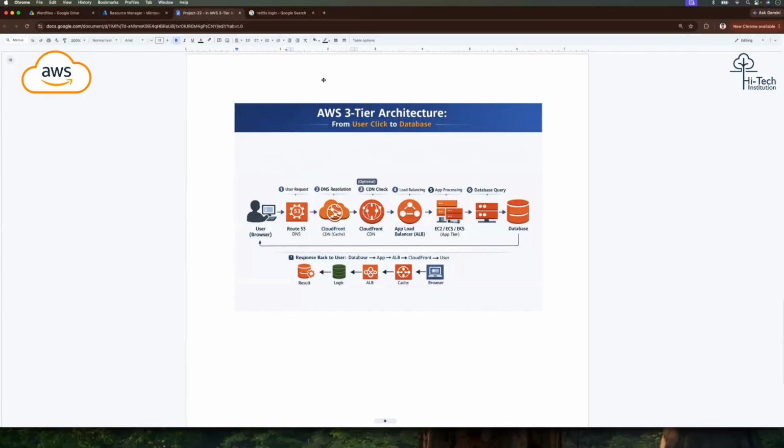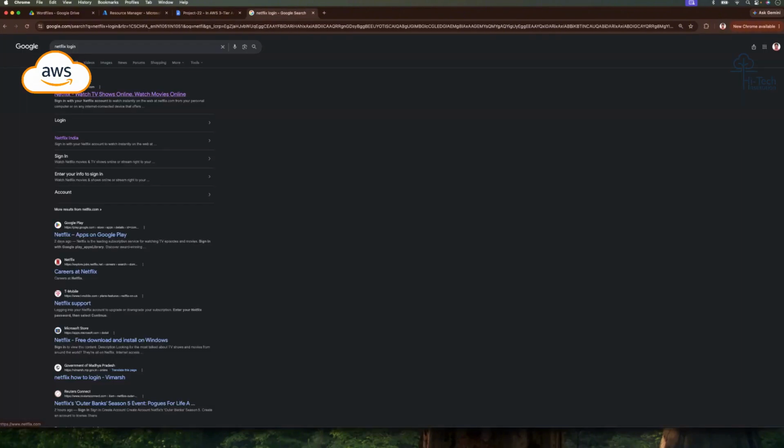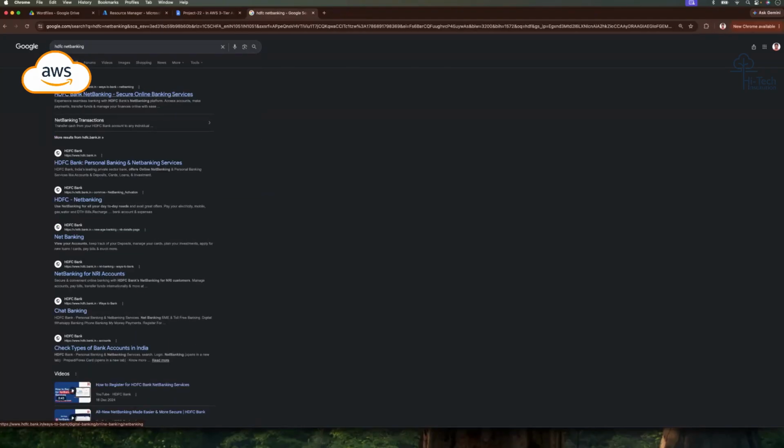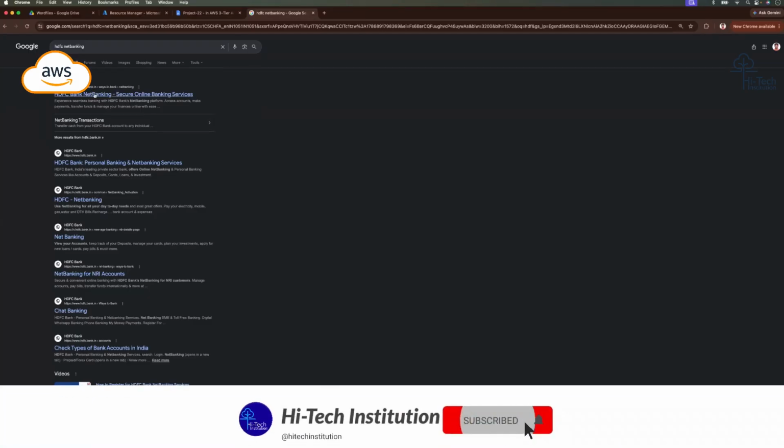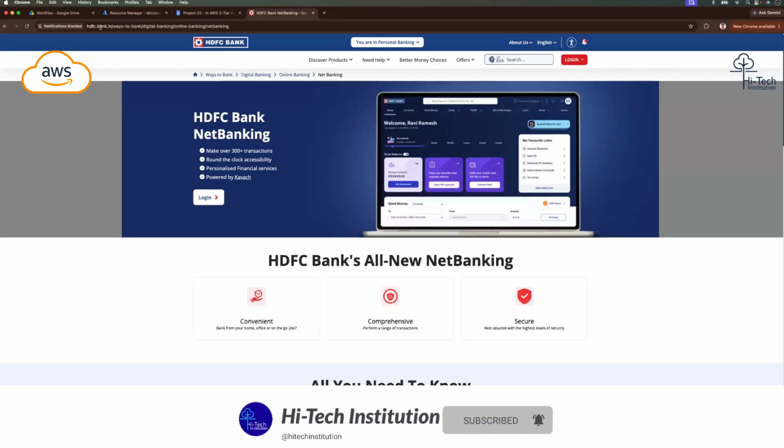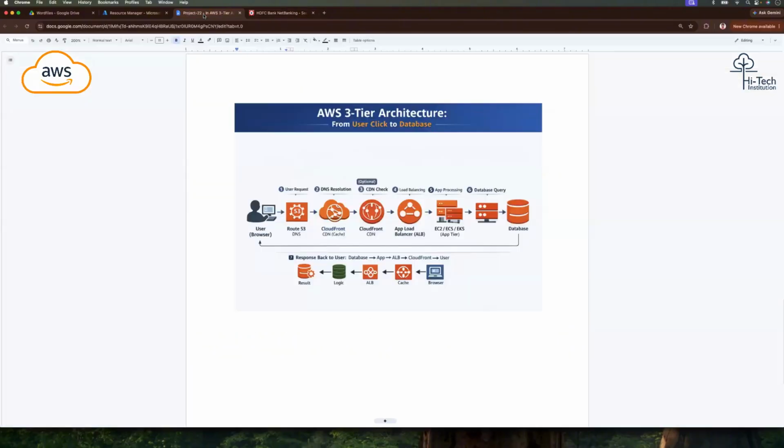So if you take any banking site, maybe I'll take HDFC Net Banking. The moment you click that link, this is the domain name you can see, www.hdfcbank.in. It takes you to this particular net banking site. The user is browsing in the browser. The very first thing is that the user request will go to Route 53.